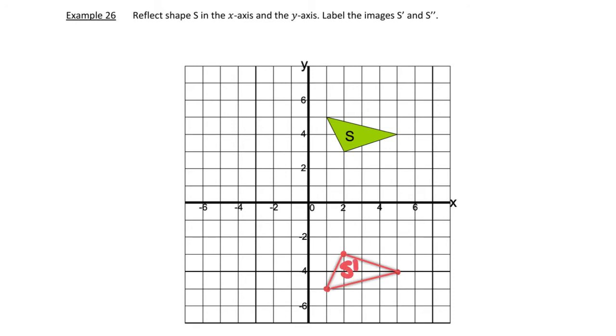Then we're going to do the same with the y-axis. So we're going to count the squares perpendicular to the y-axis, which is this horizontal direction. And we can see it's 1 square to the mirror line, so the image is going to be 1 square on the other side. We go to the next point and we can see that's 2 squares to the mirror line, so we'll go 2 on the other side. And then the last point is 5 squares to the mirror line, so we'll go 5 on the other side. And then we join those points up and we've got the shape S double dash.